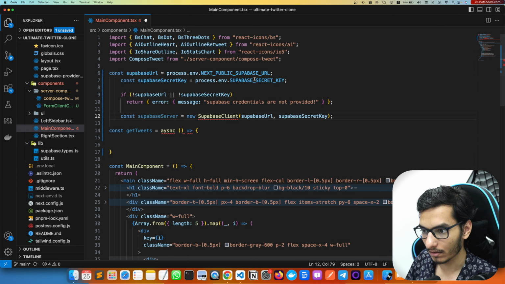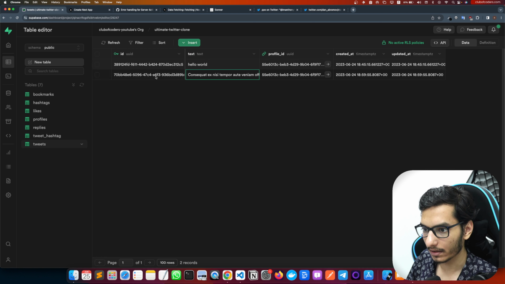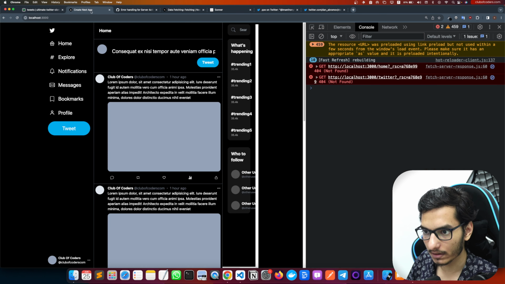You can await, we can say Supabase server dot from tweets, and we can select all the records. You can see we have all the records, but we also want to select the profile with the tweets because we want to show something here. We want to show the username and the user profile also. So we want to join this table as well. You can see username and full name. So we will join this table, the username, the name, and the tweet. Later on, we will also join the likes, bookmarks, and all the other tables.